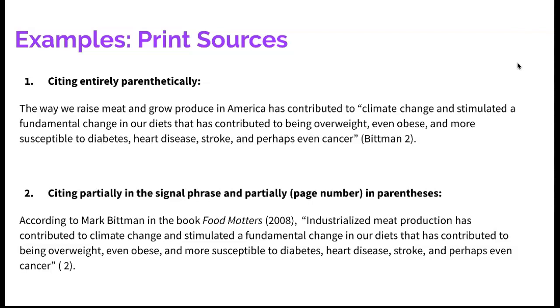The way we raise meat and grow produce in America has contributed to, quote, climate change and stimulated a fundamental change in our diets that has contributed to being overweight, even obese, and more susceptible to diabetes, heart disease, stroke, and perhaps even cancer. And then you can see in the parentheses, we have his last name, no comma, and then the page number. So you'll notice here, though, that we have a period at the end. Usually at the end of a sentence, we like to put a period right here. However, when we're citing something, we're going to move that period after the parentheses.